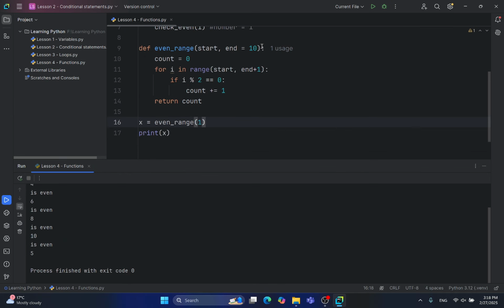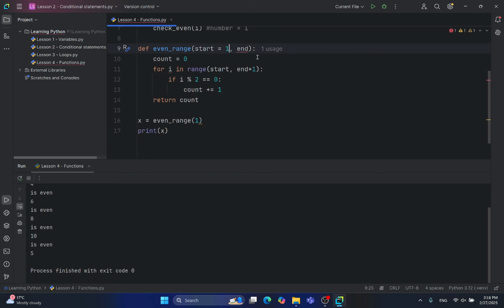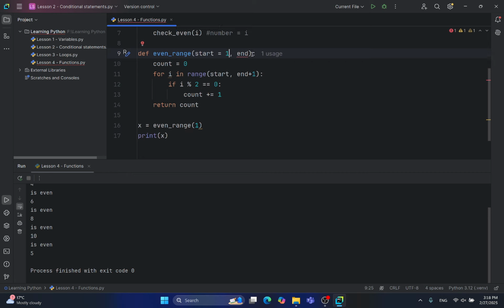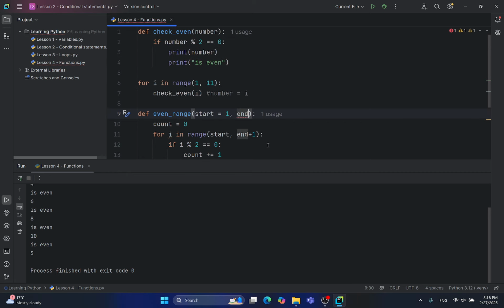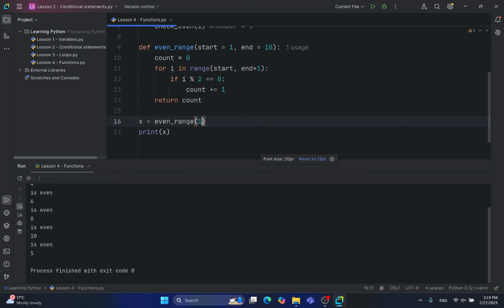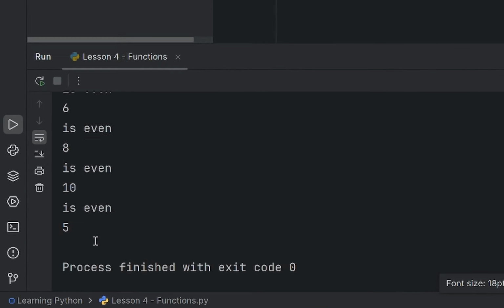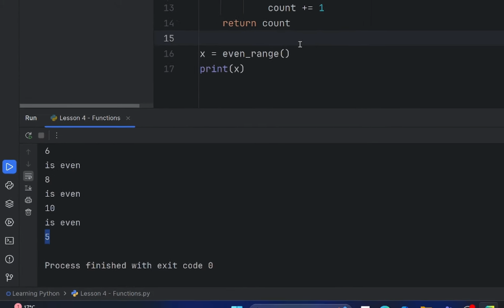But I can't have something like this. Start, then 1. This won't work, as you can see. But I can have all of my values as default. For example, end and then 10. Now I don't have to pass any value to my even range function. So when I run, as you can see, the 5 is also being printed.